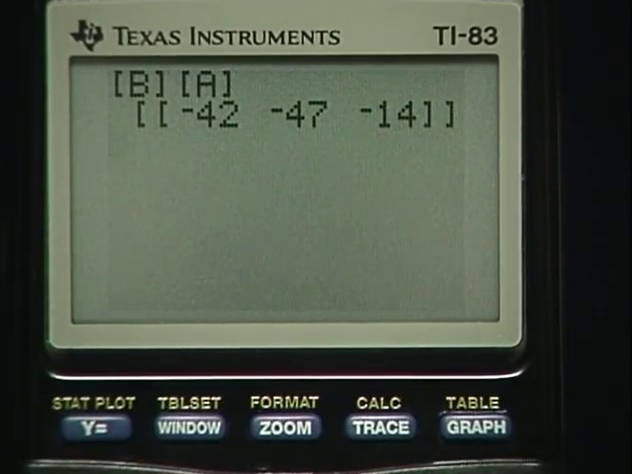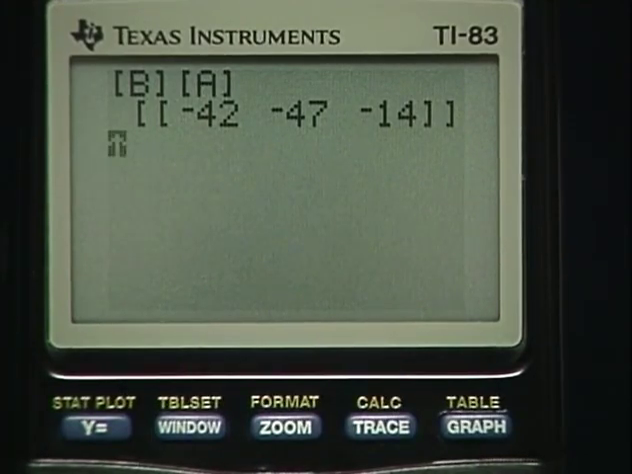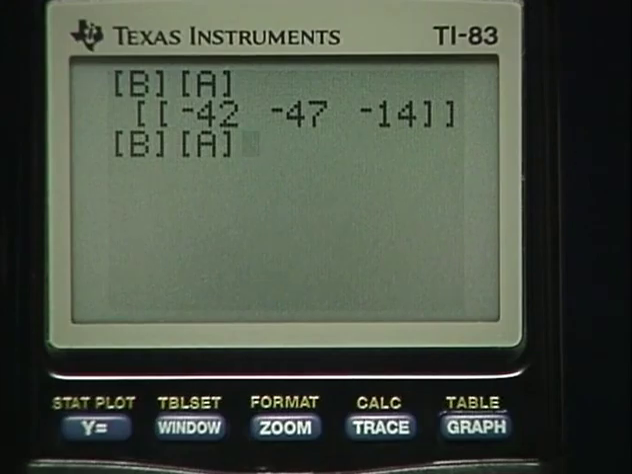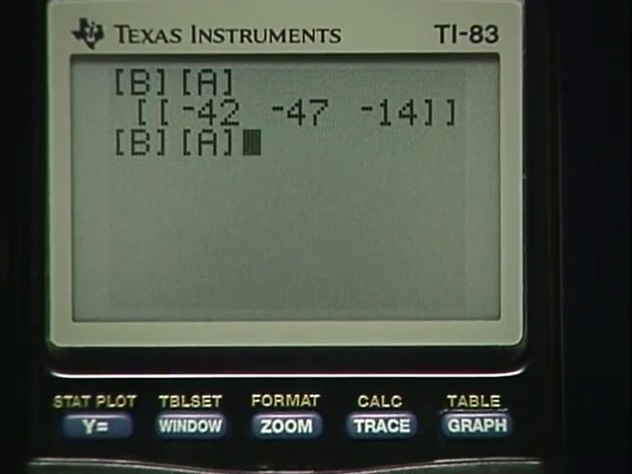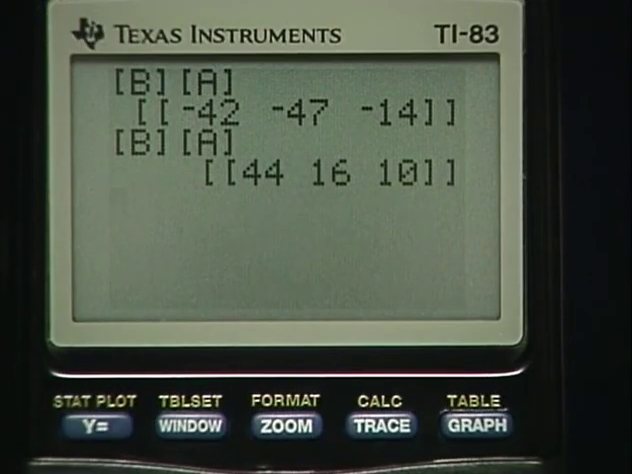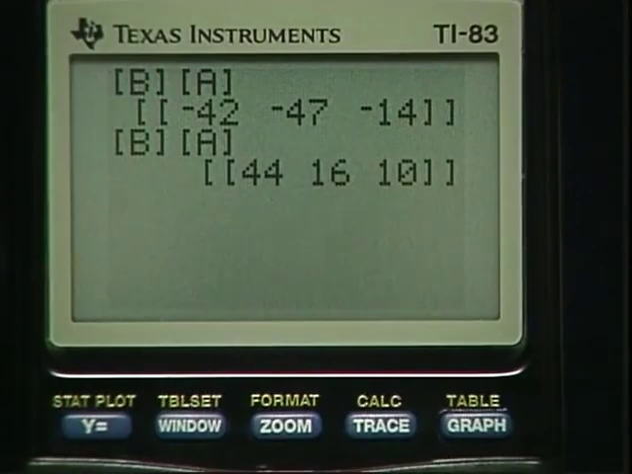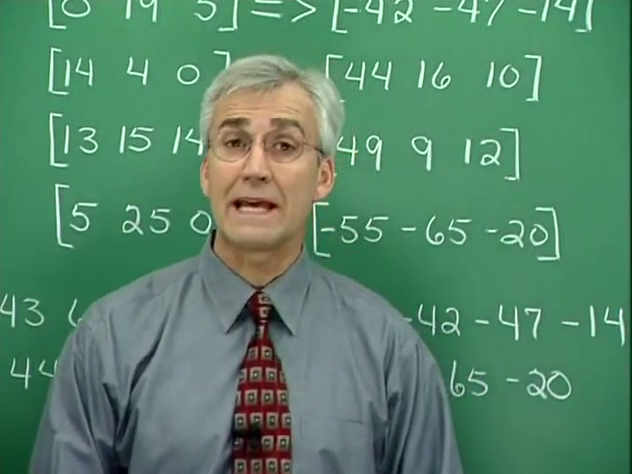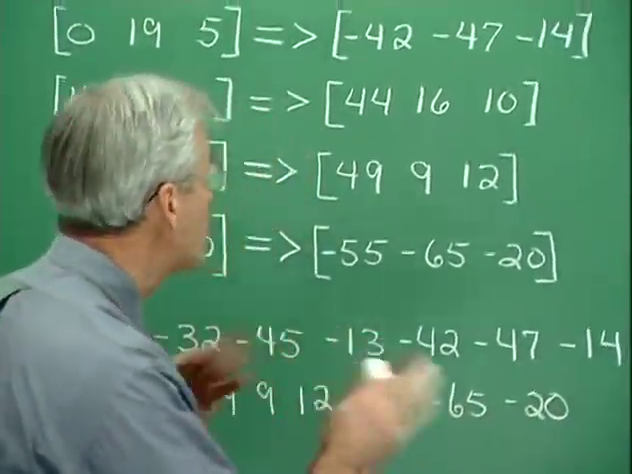Again, I want to multiply B times A. Now the shortcut to do that would be to press second and then enter, and it will give back the operation that was on board before. And now I press enter again, and I get, let's see, 44, 16, 10. All right, so I would register that, and so forth for the remaining entries in the cryptic message. So using the calculator, we can code all of these groups of 3.